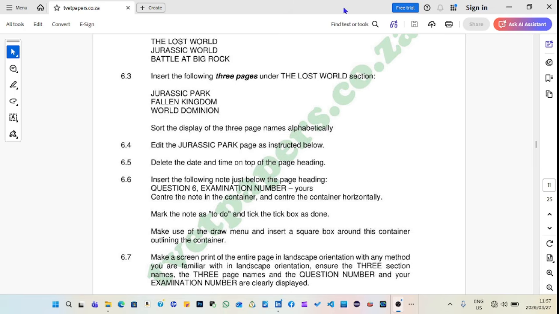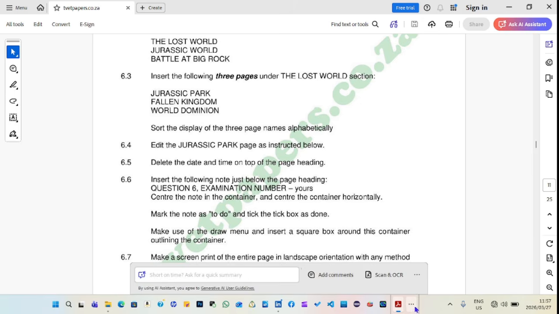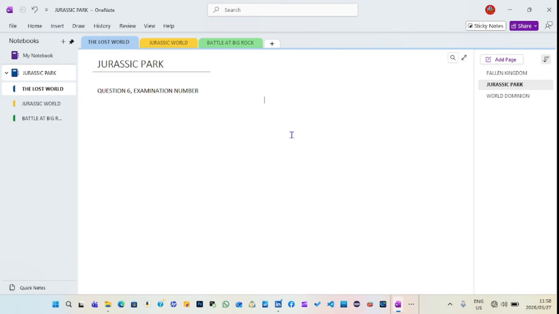Right, this is part 3 of our question 6 notebooks. In this part we are going to be doing question 6.6. The other part says we're going to mark the note as to do and tick the box as done. So what we're going to do now is go on to our notebook.